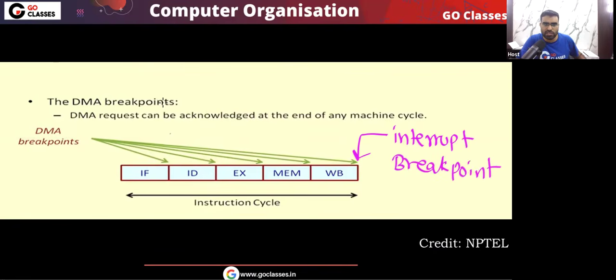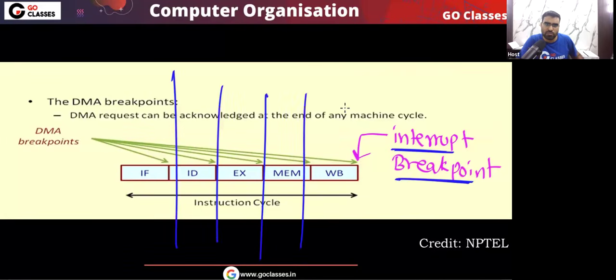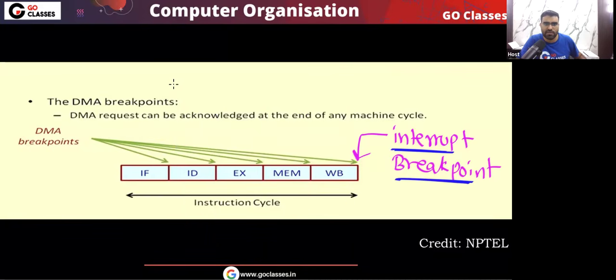But DMA can be acknowledged here also, here also, here also, here also, here also. Can anyone tell me why? You might be thinking why. Can anyone tell me what is the reason? I am asking what is the reason that this is the interrupt breakpoint, that interrupt we are acknowledging at the end of the instruction. Okay, but DMA we are acknowledging in between also. This is what I'm asking. What is the reason? Can anyone tell me?